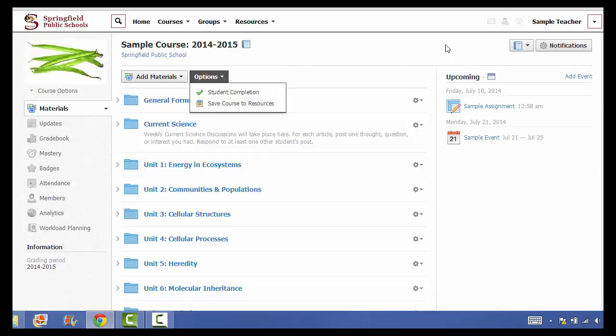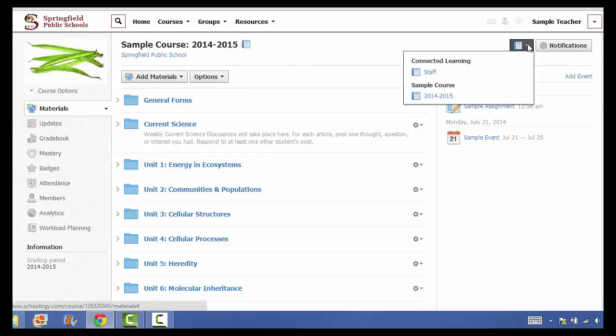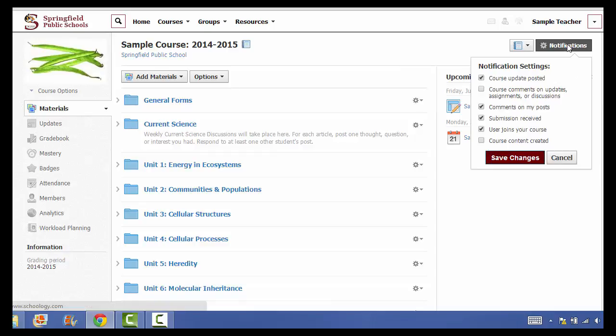Finally, working your way further to the right, this drop-down area allows you to jump between courses that you're involved in. And then the Notifications button allows you to turn on and off notifications of things that are happening in your course. So you have to decide whether you want to get emails when different things are happening within your course by just selecting or deselecting buttons.